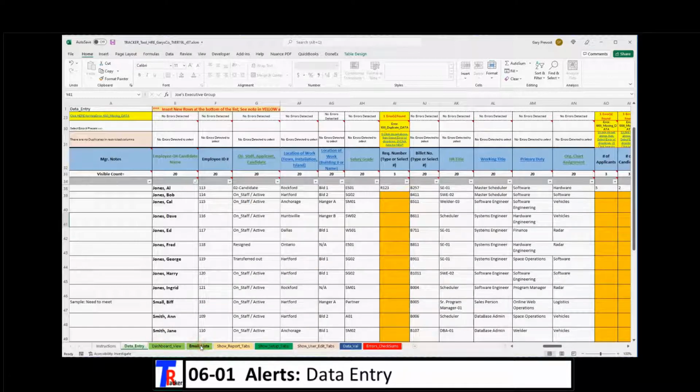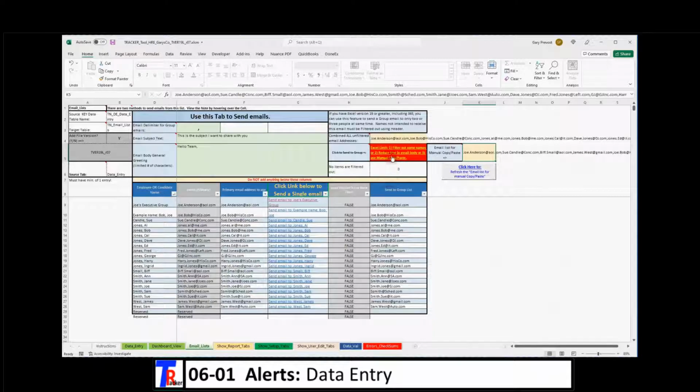such as in the email list. Again, I showed this earlier, but if the list is too long due to a limitation of Excel, this will turn red and it'll give you some instructions on how to correct it. Alternatively, if you want to have everyone in the list to be emailed to, you can simply click this button here and it will update this group of emails.